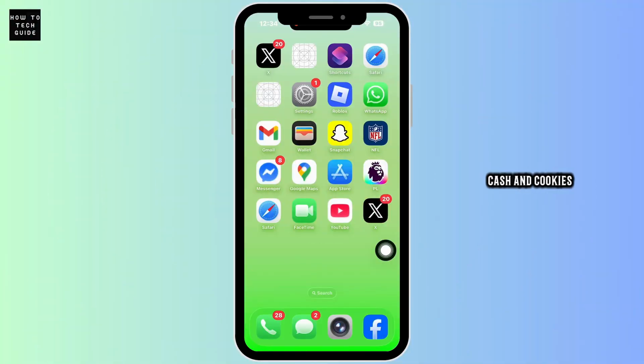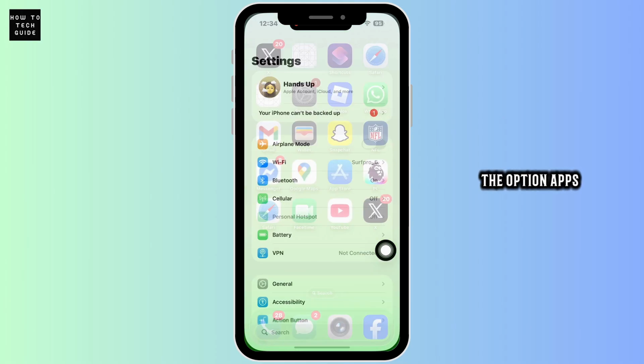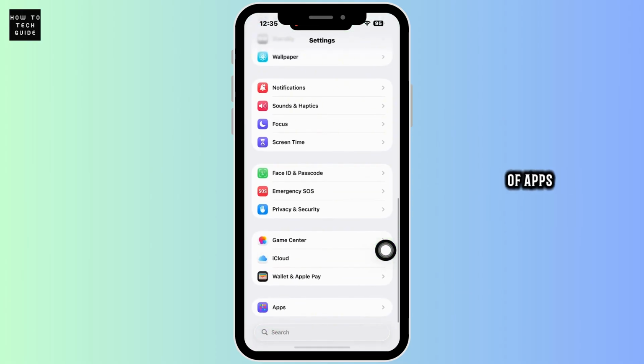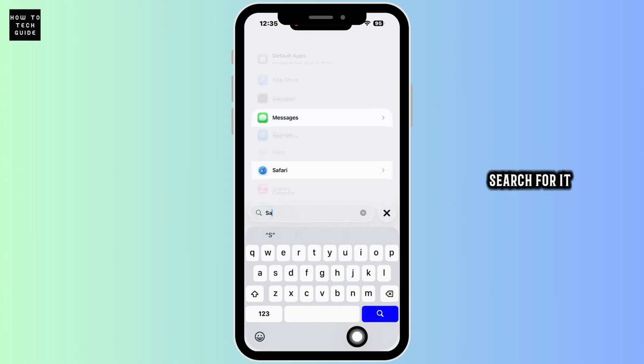Want to clear history, cache and cookies from Safari on your iPhone or iPad? Here's how to do it. First, launch your Settings app. Now scroll all the way down and navigate to the option Apps. From the list of apps, find Safari, or also you can search for it.